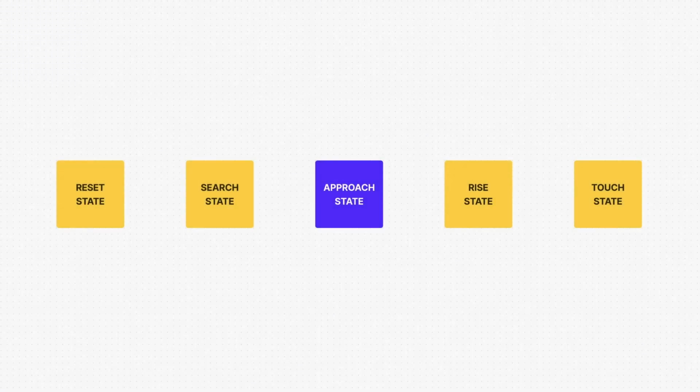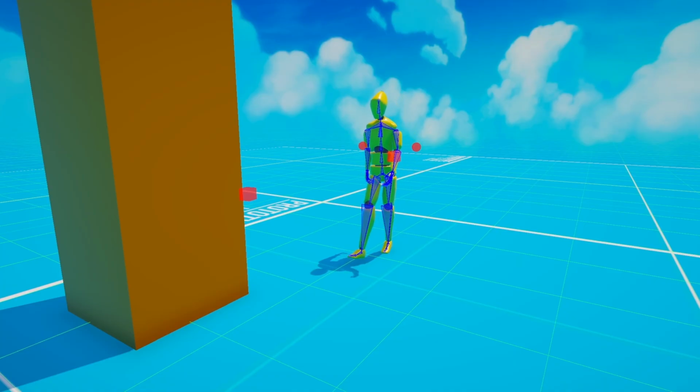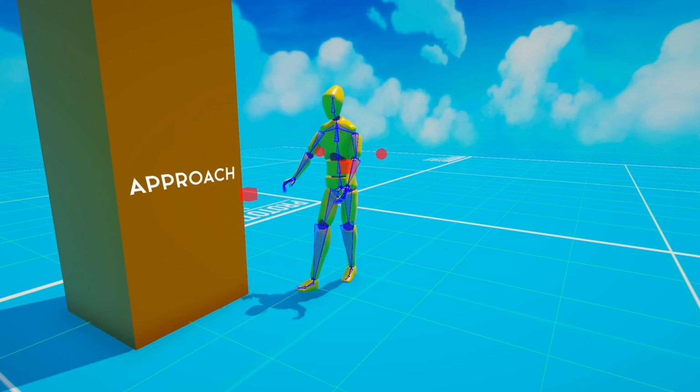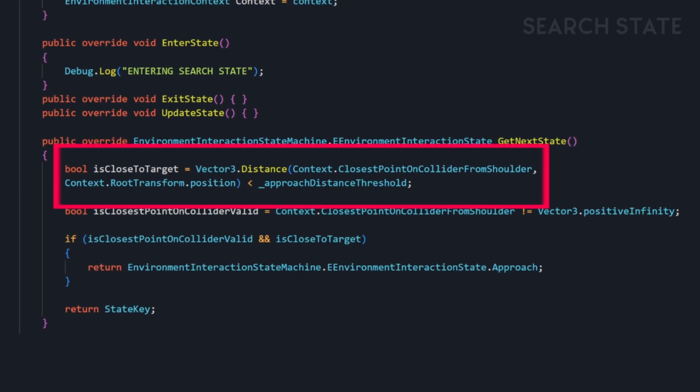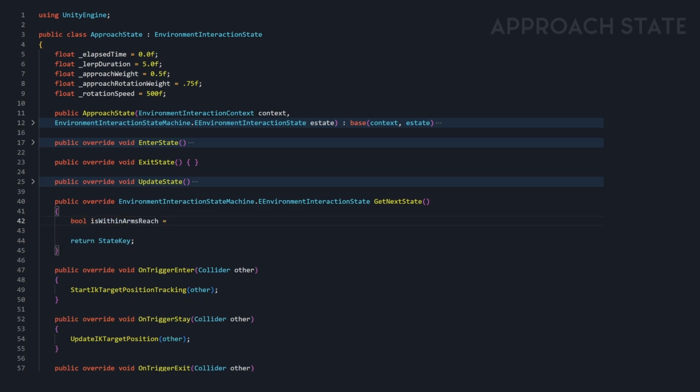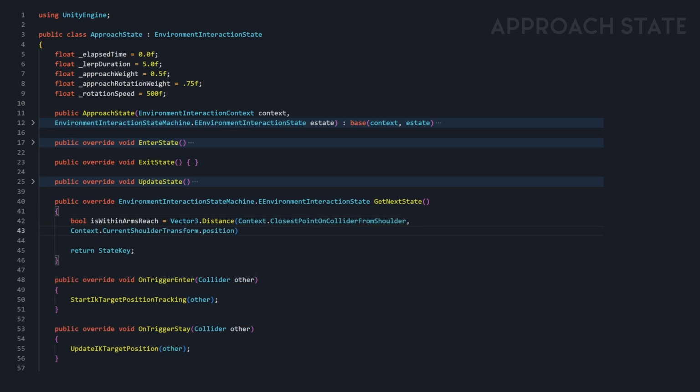The approach state has two states that it can transition to: the rise state, or back to the reset state. Our procedural animation cycle transitions from the approach state to the rise state when the character is within a certain distance from the interactable surface. Previously in the search state, we validated the distance from the root transform to the closest point on collider from shoulder. But for the approach state, we'll validate a new comparison: is within arm's reach. Is within arm's reach, we'll use the vector3's distance method to compare the distance from the closest point on collider from shoulder to the current shoulder's transform position property. And it will validate whether the distance is less than a new stored variable, rise distance threshold.